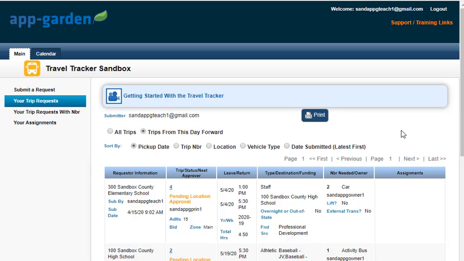And so as the requester, we would refer to this as the end user. We have only two tabs, the main tab and the calendar tab. It's from the main tab that trip requests are submitted. All users will have the main tab. All users will be able to submit trip requests. The login determines the authority of each user, and that level of authority determines how many tabs that user has.